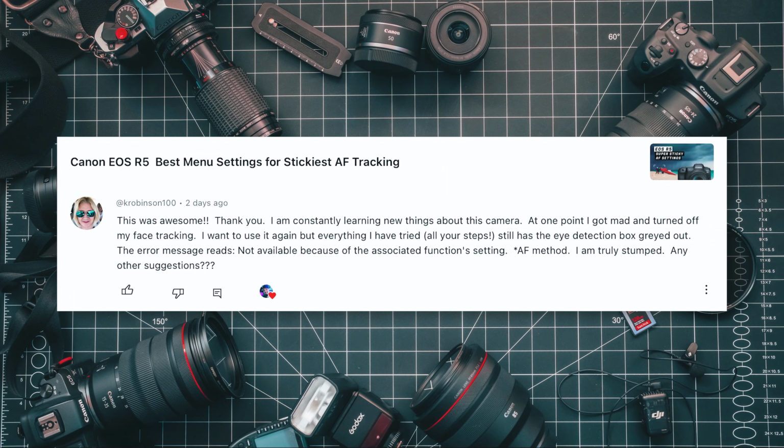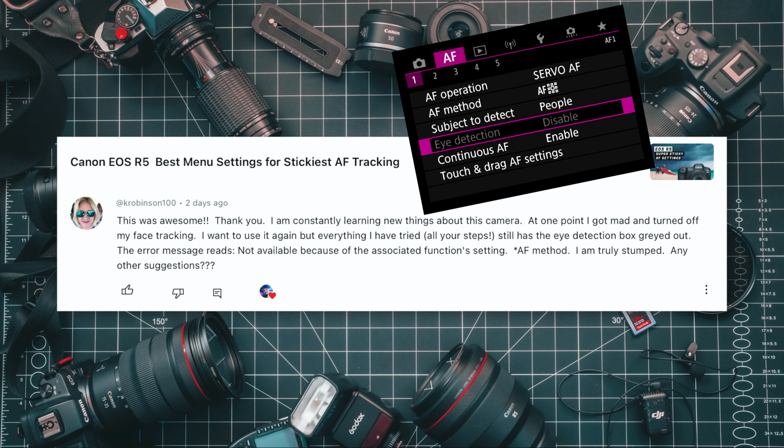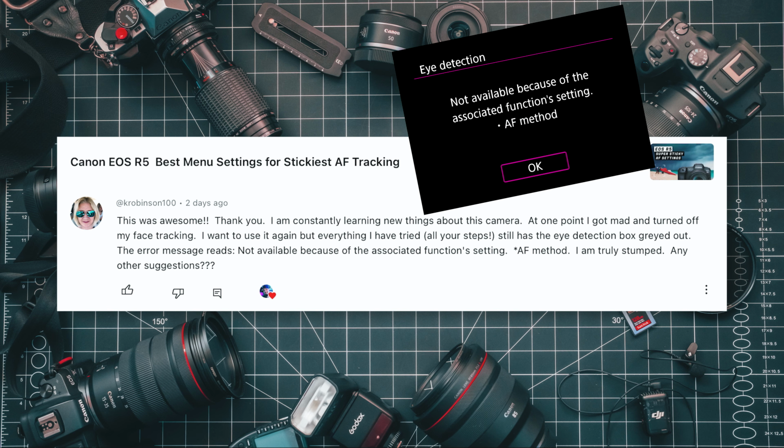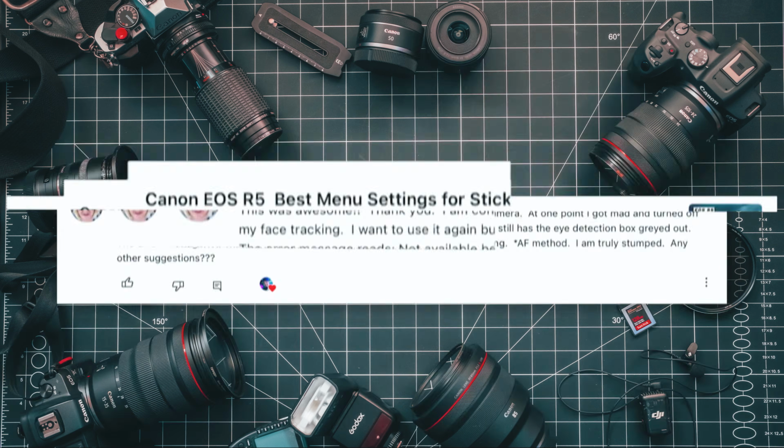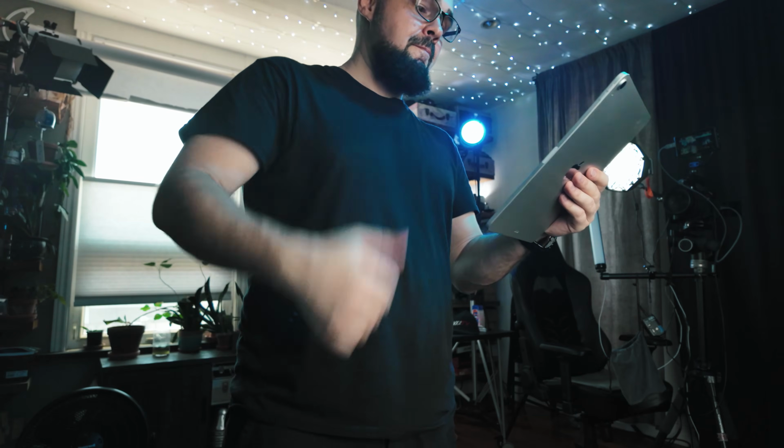This is awesome, thank you. I'm constantly learning new things about this camera. At one point I got mad and turned off the face tracking. I want to use it again, but everything I've tried, all your steps, still has the eye detection box grayed out. The error message reads, not available because of the associated function settings, AF method. I am truly stumped. Any other suggestions? All right, let's answer that question.